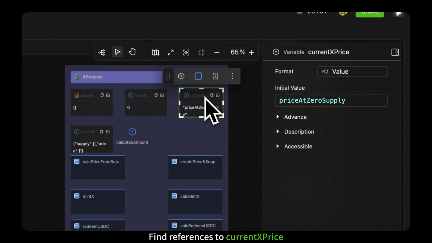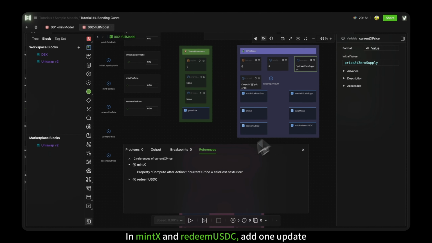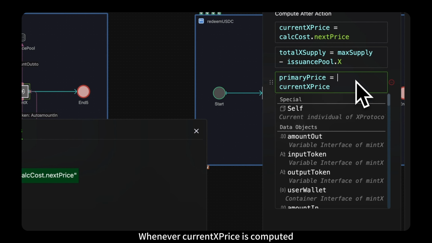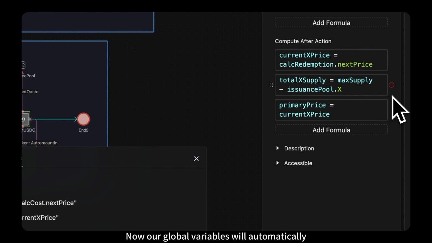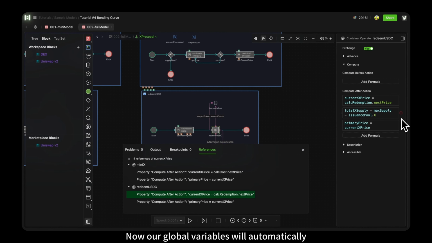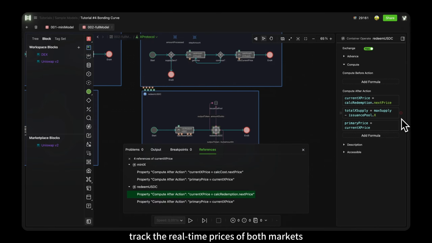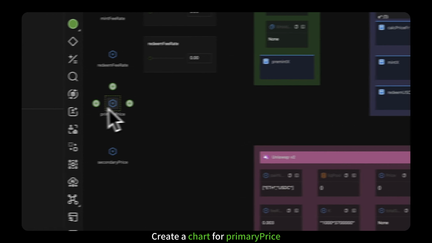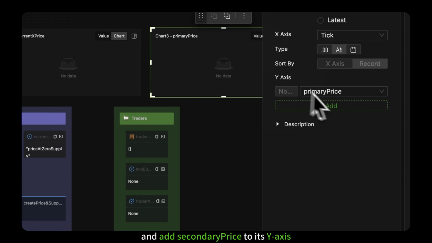Find references to current X price. In Mint X and Redeem USDC, add 1 update. Whenever current X price is computed, copy it into primaryPrice. Now our global variables will automatically track the real-time prices of both markets. Return to root canvas. Create a chart for primaryPrice and add secondaryPrice to its y-axis.